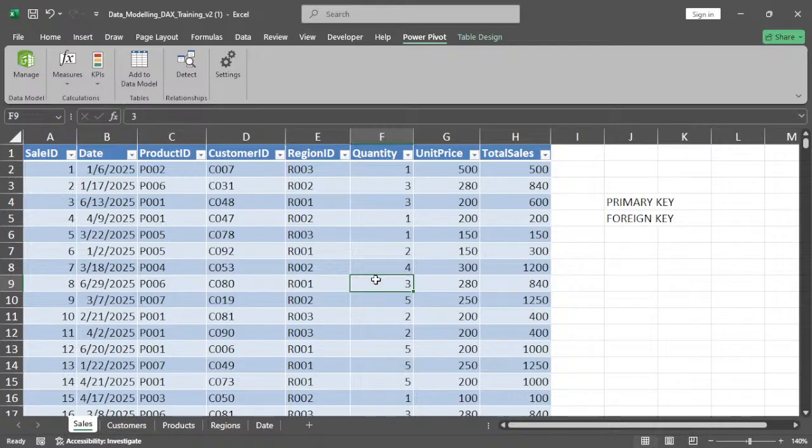A unique identifier simply means that for this sales table, we can identify each sale with a certain piece of data that no other row has the same data point or the same entry. In other words, a unique identifier.